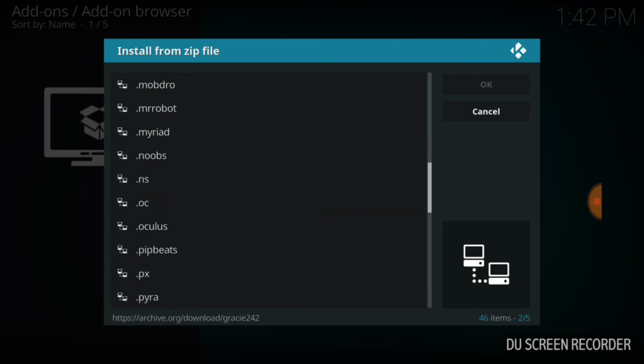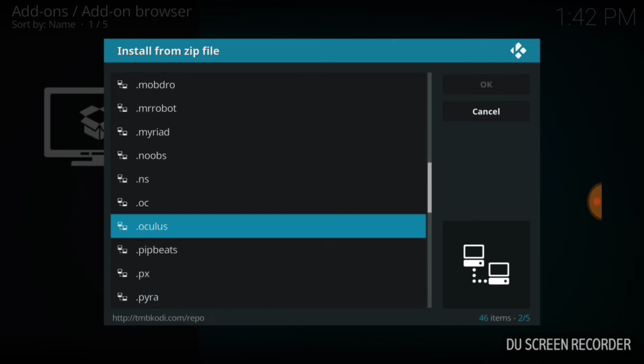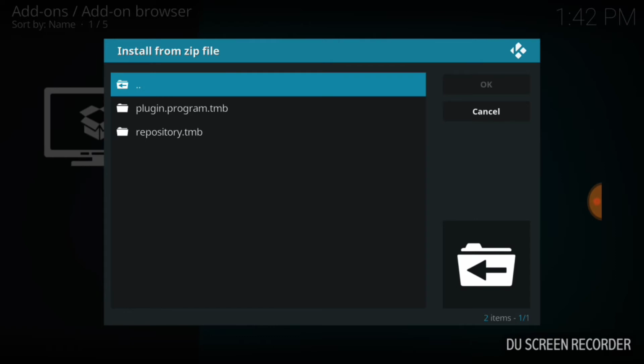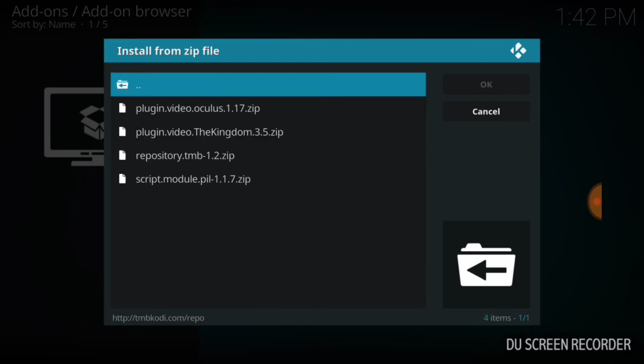I named mine Oculus, and it's right here. I'm going to select it. Now, once I select it, what am I going to pick? I have no idea what I'm going to pick. Well, you're going to pick right here where it says repository.tmb, and that's going to open up another page.